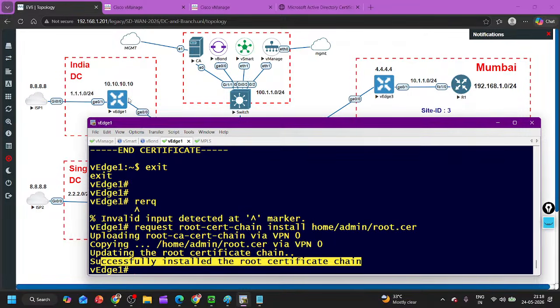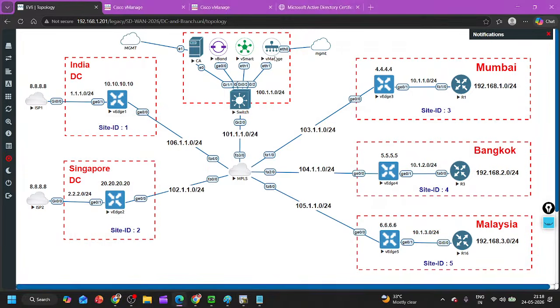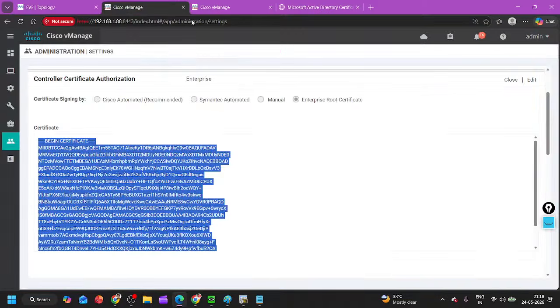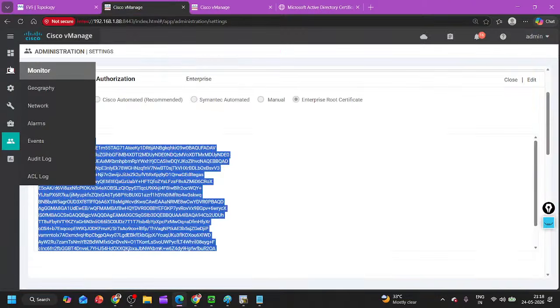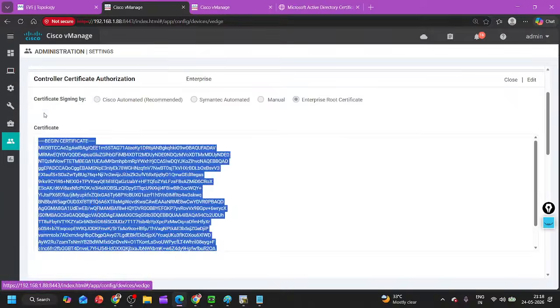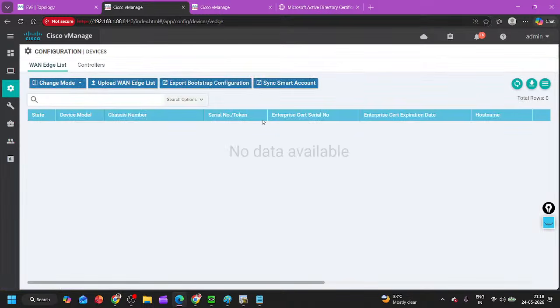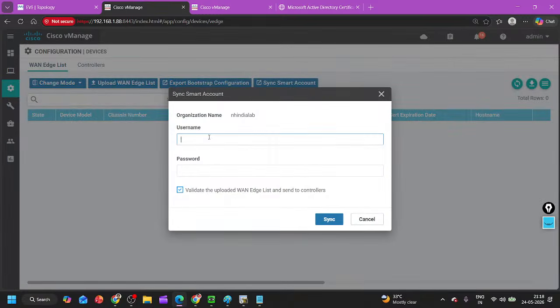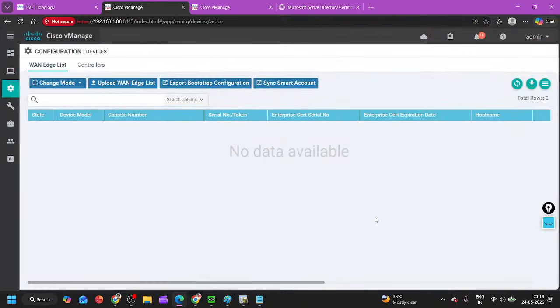Now we need to onboard this router on vManage. But before that, vManage should have the vEdge list, right? So let me upload the vEdge list now on my vManage. Again, go to the Configuration tab, then Devices, and in vManage devices you can see we don't have any data, no data available, right? You can sync your vManage from your smart account: sync smart account. It will ask you for credentials, username and password, and you can click on sync. From there, it can sync all the vManage routers.